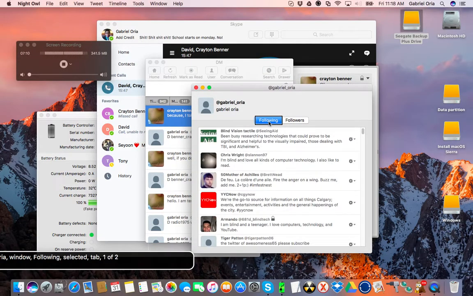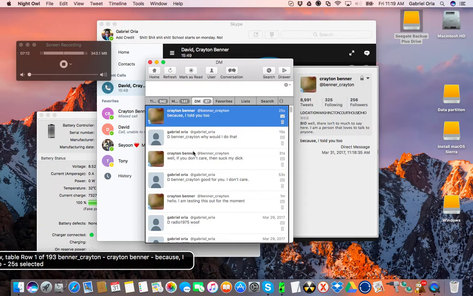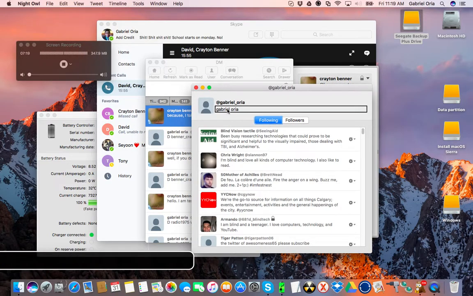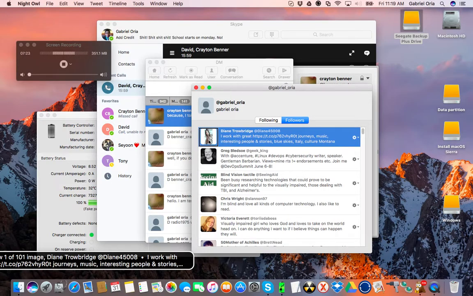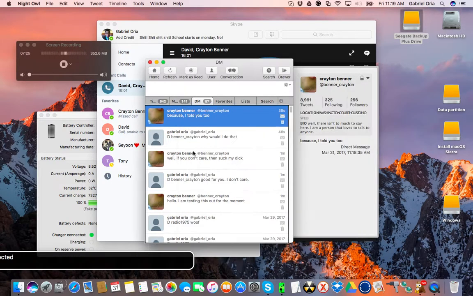View following and followers. You may be wondering, how did you go to the view following and followers window? Well, Command Option L. View following and followers. Following tab selected. Press followers tab. Followers selected. Table, row 1. Close DM window. Better underline Creighton. Reply. Edit text insertion at end of text.